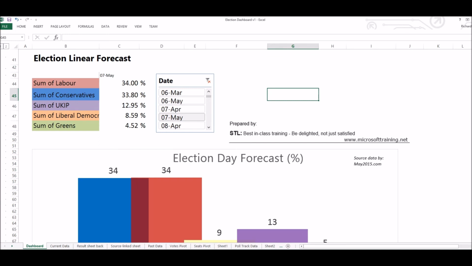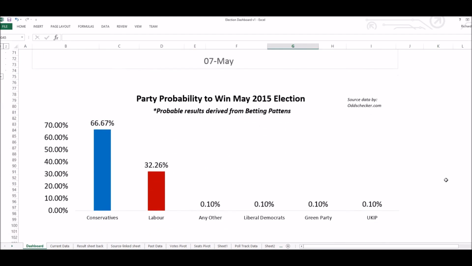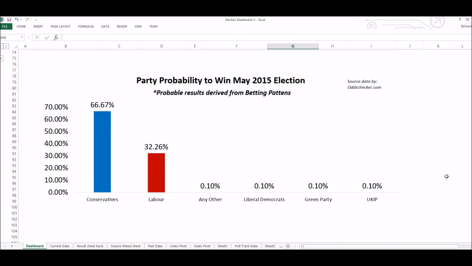But how does that stack up against other data? On another sheet, we have betting data, which gives us the various odds right now. And you can see that the linear forecast was tight, but here in the probability to win, the betting forecast shows the Conservatives being a lot higher than Labour.